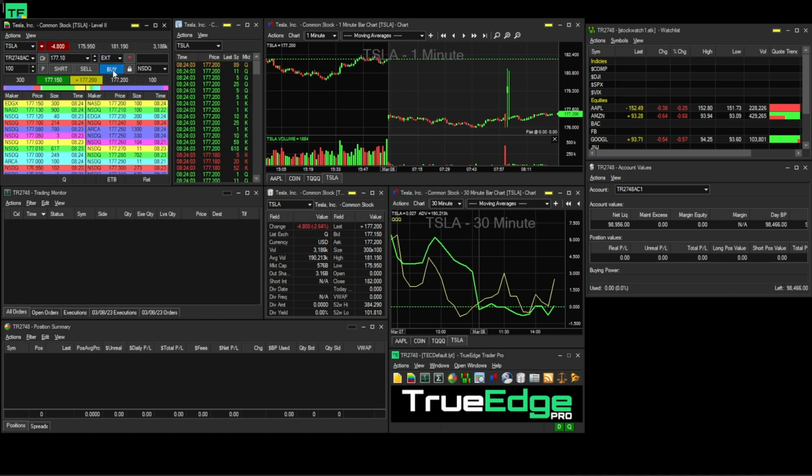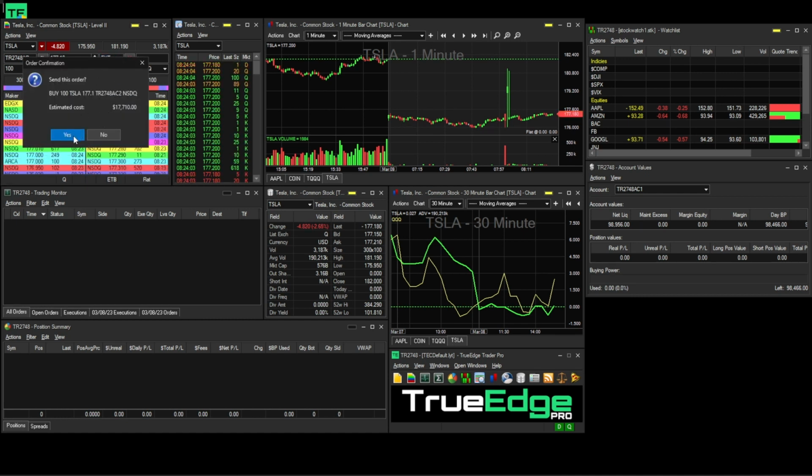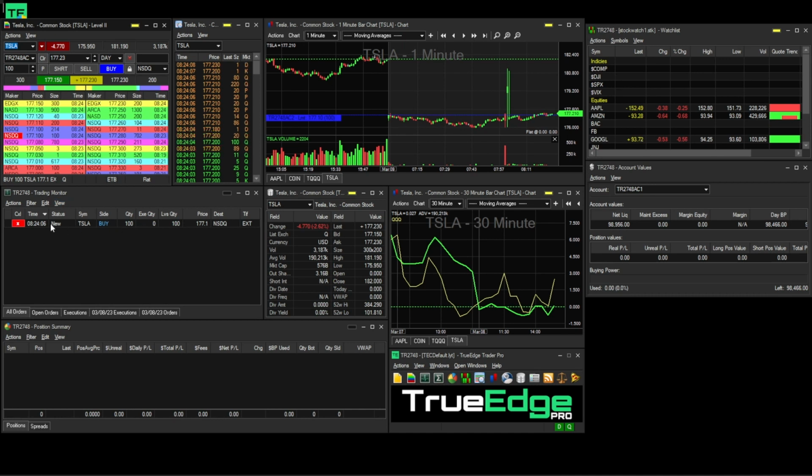I'll hit buy. It's going to ask me to confirm. And now I have the limit order there. I did have to hit EXT because this is in the pre-market session. In the pre-market, I can't do a day order because the day order only works during the regular sessions. I'm doing an extended session order, which shows up down here.